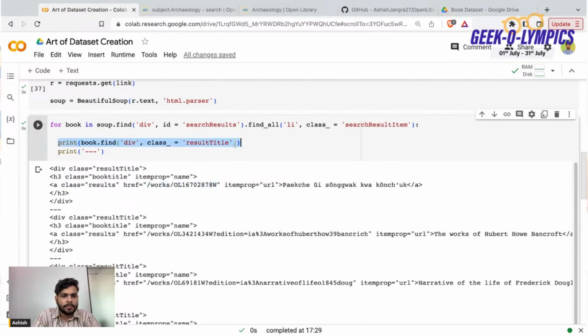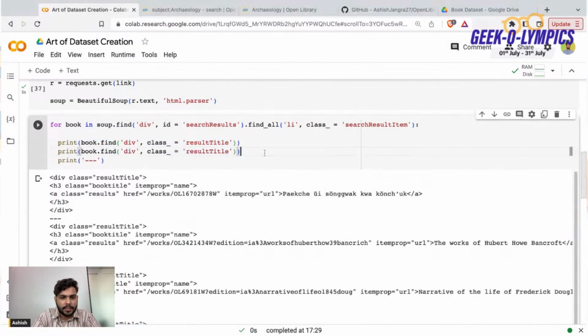So what I'll do, I'm printing this. Now how to fetch the title? To fetch the title, I'll search for dot find the anchor tag. Inside the anchor tag, we are having the data written. So either you can go inside the anchor tag and print the data, or you can search for the h3 tag and dot text. This will give you the data.